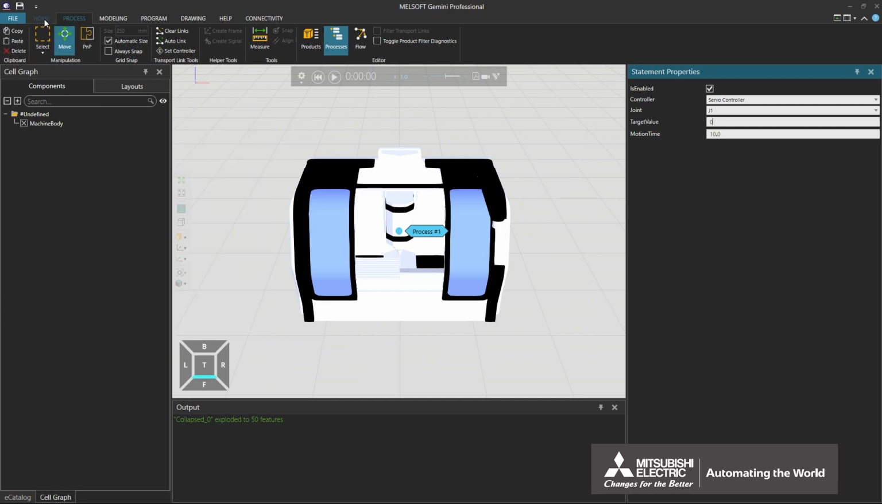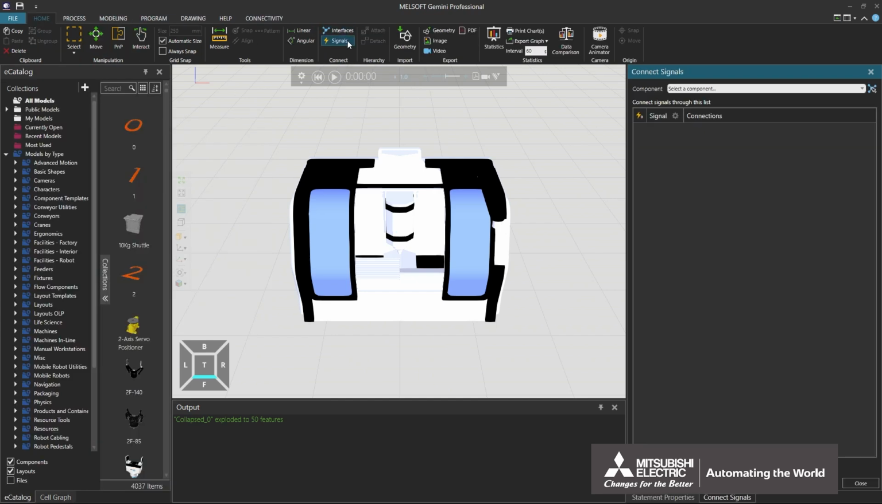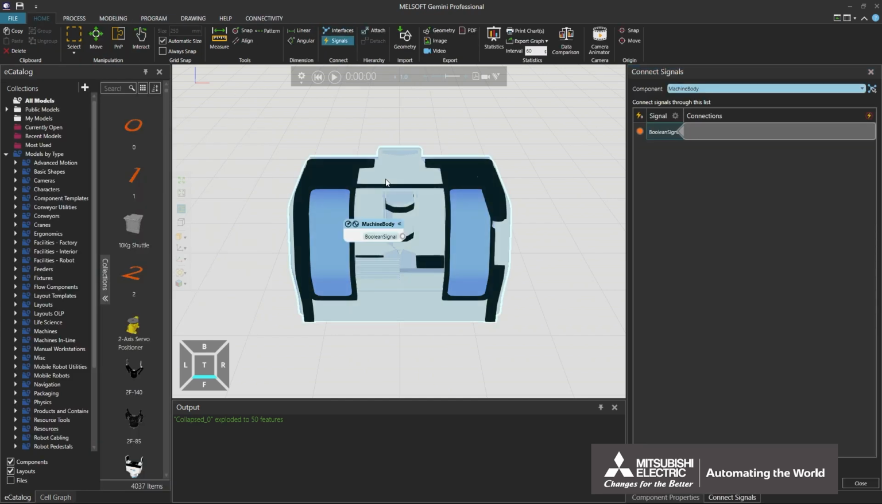Go to the Home tab. Connect, Signals, select the machine body, and run the simulation. The machine door opens and closes by switching the Boolean signal between true and false. This concludes the course. Let's make process execution wait until a signal is triggered.